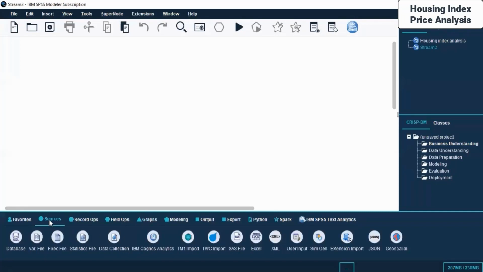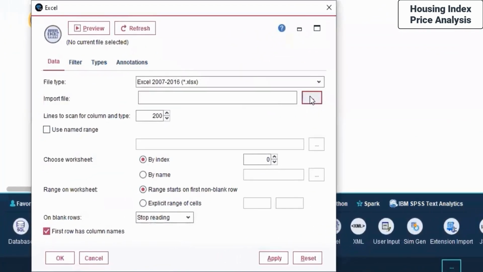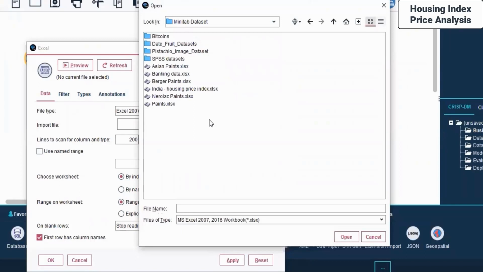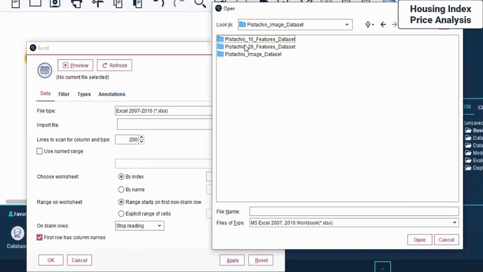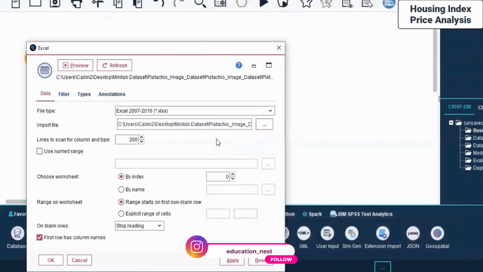And what I'll do is I'll also drag and drop the source over here. Right click and I'll click edit. So out here, let us identify which kind of data we want to work on. Okay, we have this for pistachio, so I'm selecting that. Lines for column and type. Make this 500. Let's preview it.